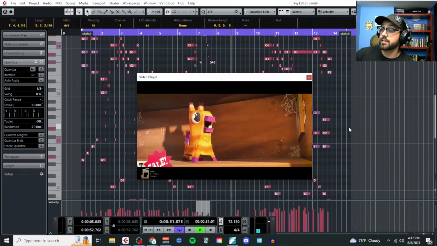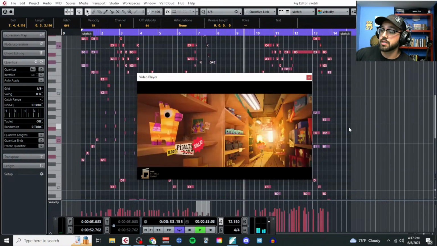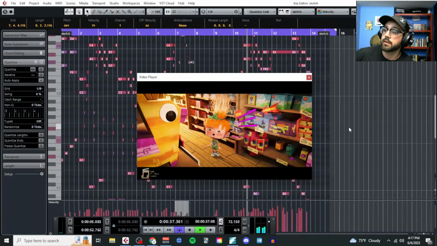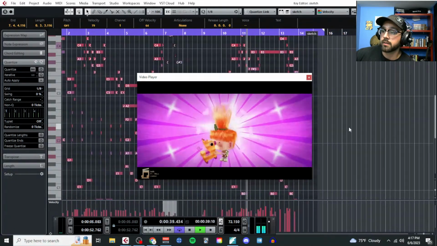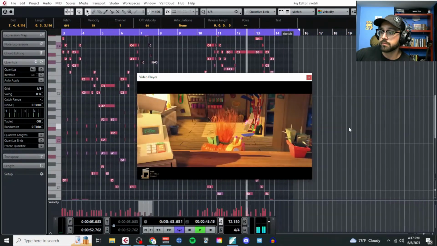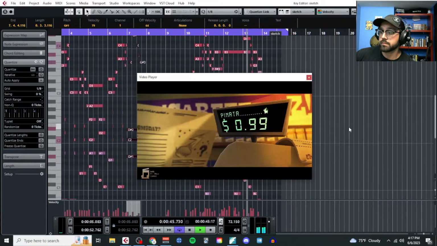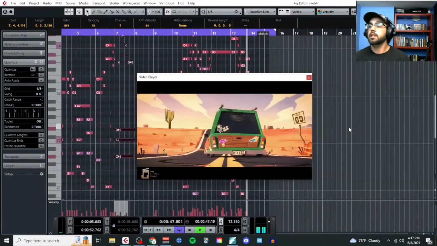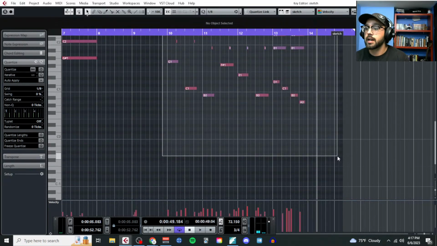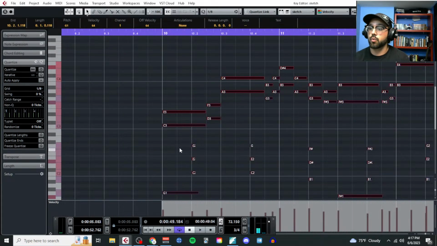So I just need to figure out these two measures is what I'm missing. So maybe just some chromatic mediants or something. Modulate. In fact, you know what? Let's do that real quick. Let's just modulate. So what I'm going to do is I'm going to raise all of this one key.